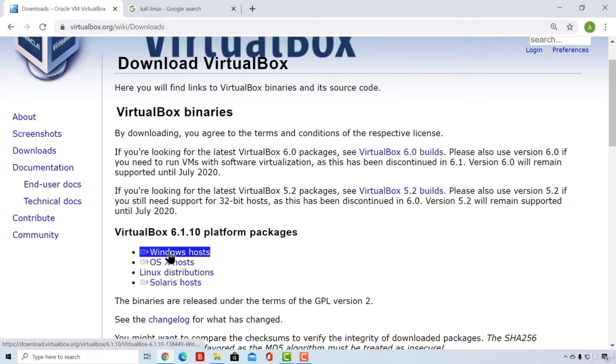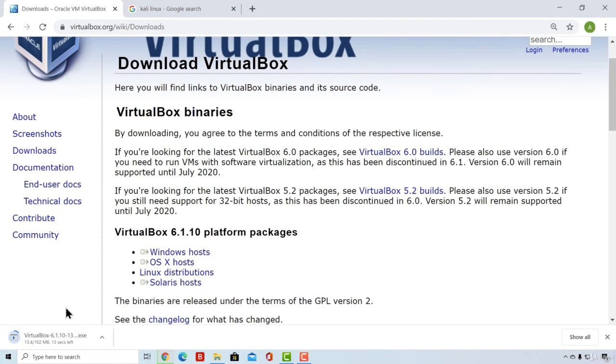To download them, just click on them and it will automatically start the download of VirtualBox. The size of the file is 100 megabytes, but since I already have it downloaded, I will simply cancel this download. You wait for this to finish so you can proceed to download Kali Linux too.